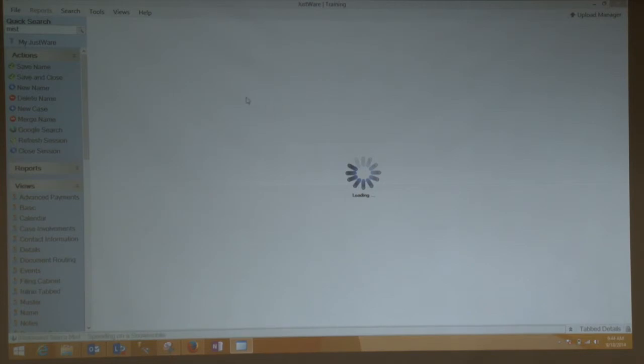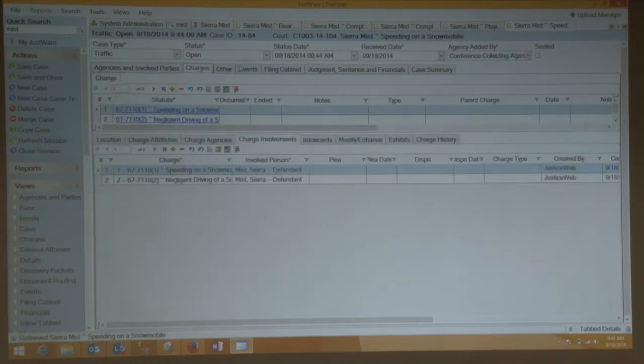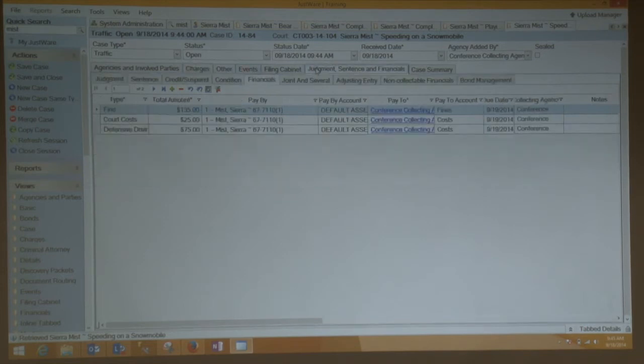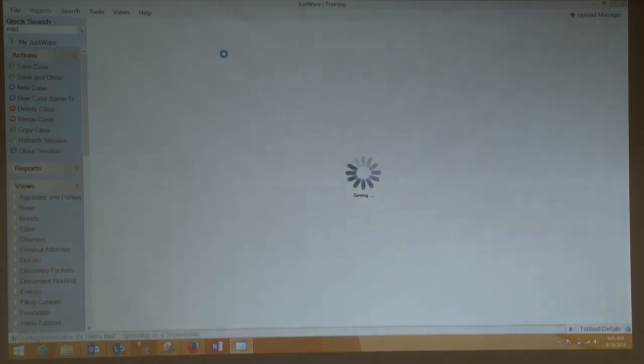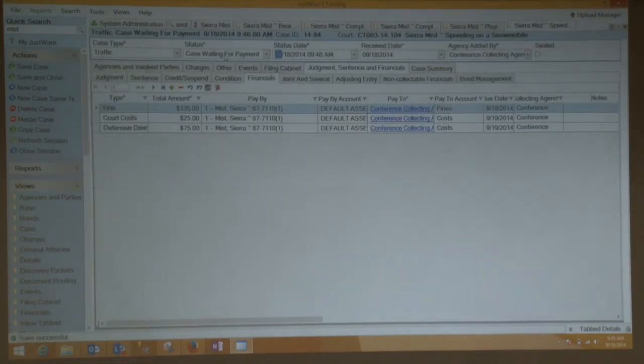I don't have notes, I don't have documents, I just have my agencies and involved parties. Now I've got my law number that shows up along with the other numbers. My charges, I've got the 2 charges on there. I didn't add any other information, but I could. And when I look at my financials, now I've got 3 fines on there. Now I can team that up with my other business rule that says, hey, we're waiting for your payment. Please log into JusticeWeb and pay your traffic fines. Right? I could do the same thing on the civil case. Hey, we're just waiting for your payment. Okay?